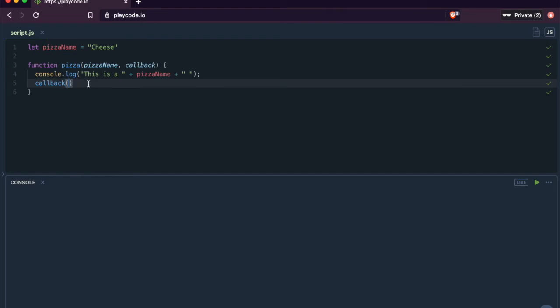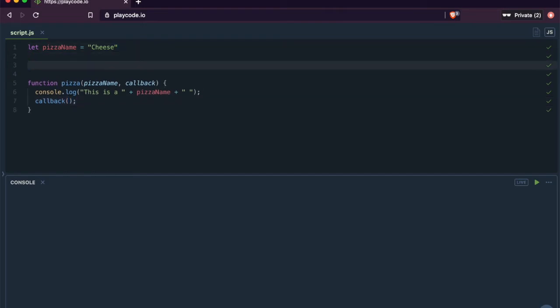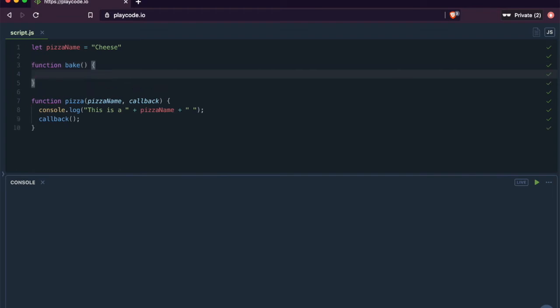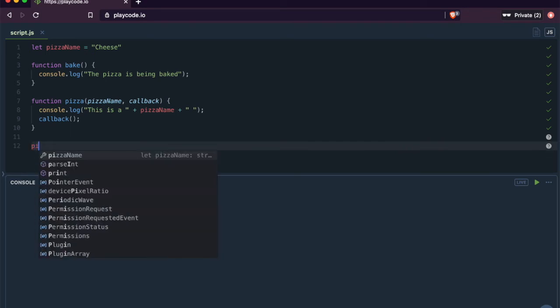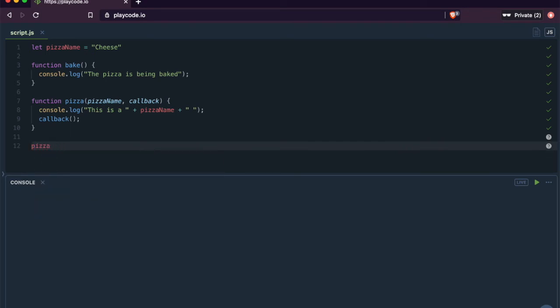Now what is this going to be? Let's have another function I've defined, let's say it's bake. Now what this function does is it simply prints on the console, let's say, the pizza is being baked. Okay, yeah. So now finally, in my main method, I'll call this function, which is pizza, with the pizza name.